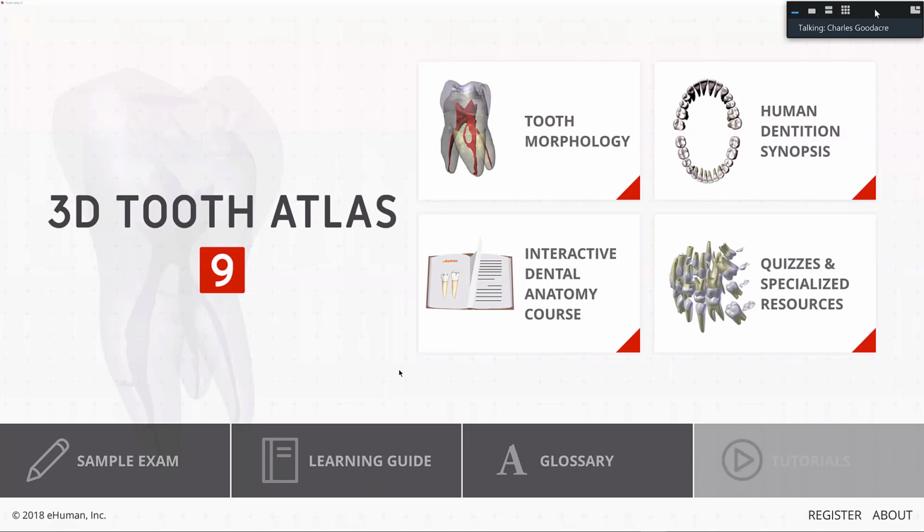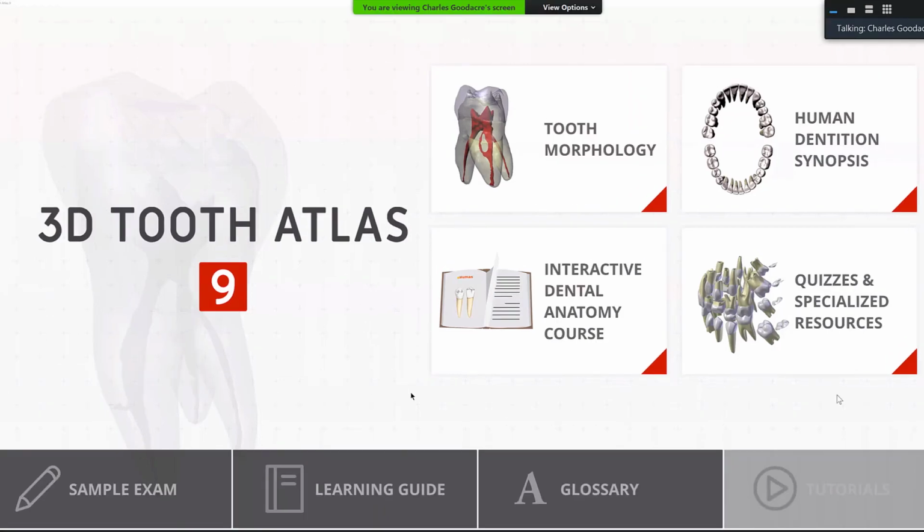That's what I would like to do today: talk to you and show you a demonstration of how we could use the 3D tooth atlas. Let's start by acquainting all of you with the atlas, because I assume some of you have not seen it before. It has 4 sections. I'll first show the different sections to give you an idea what's in there, and then show you how I would suggest it could be used in distance education or online courses.